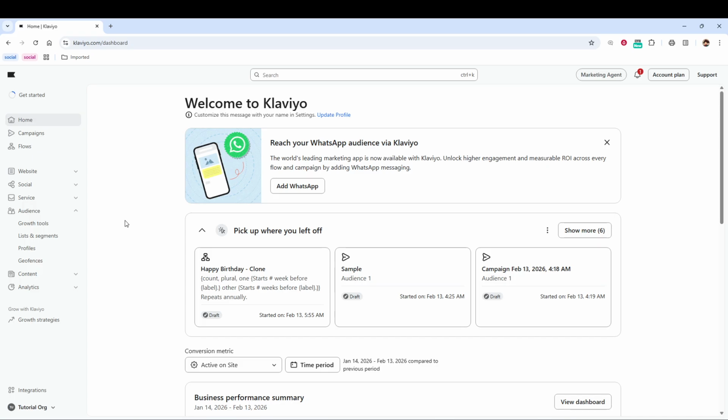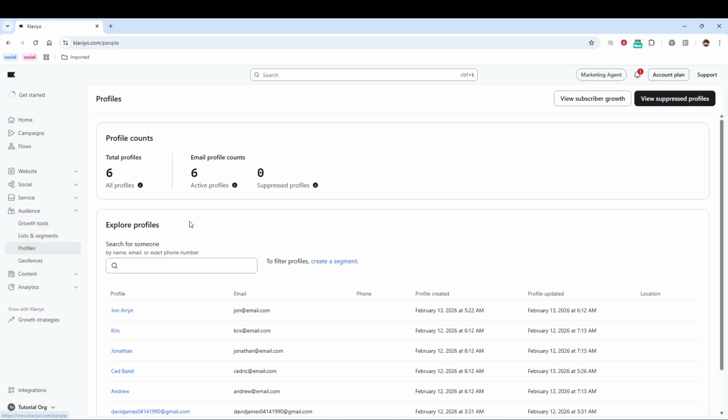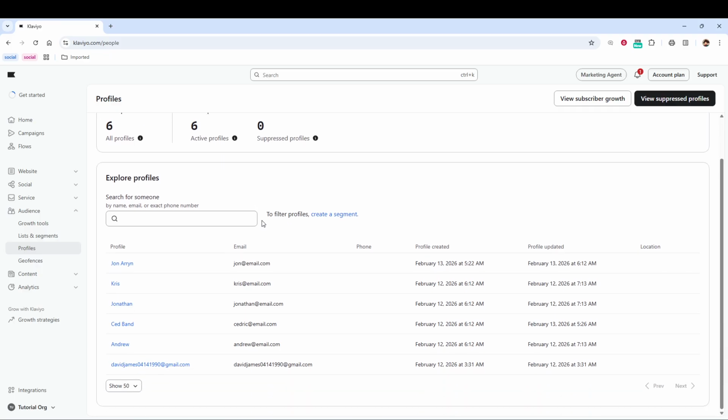First, log into your Klaviyo account and look over to the left-hand side of the screen. In the main navigation menu, you'll see an option labeled Profiles. Go ahead and click on Profiles. This is where every contact in your account lives, along with their activity, consent status, and subscription preferences.